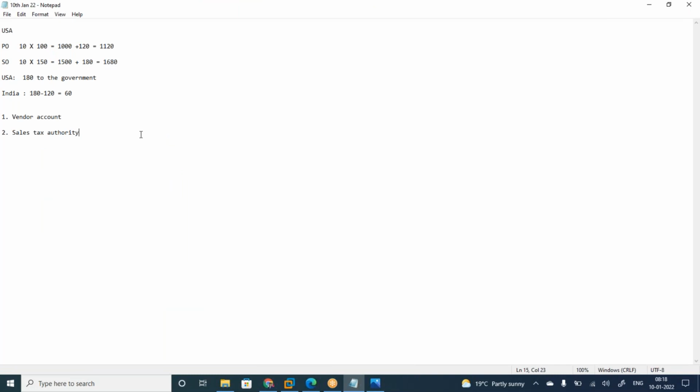In India, Karnataka Sales Tax Authority, Telangana Sales Tax Authority, Tamil Nadu Sales Tax Authority, whatever it is, you need to create. I'm just comparing India versus USA. So authorities you need to create. Of course in India the taxation is different.